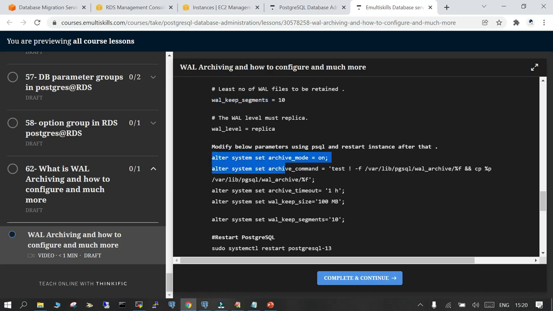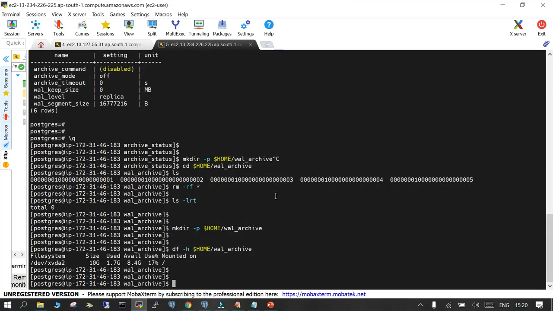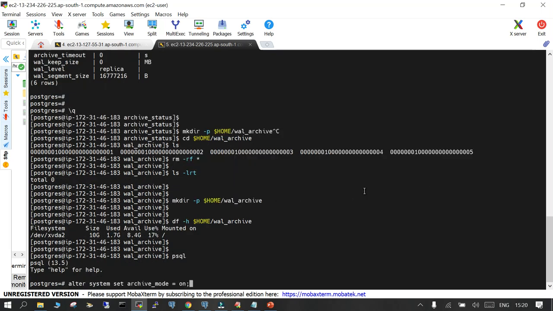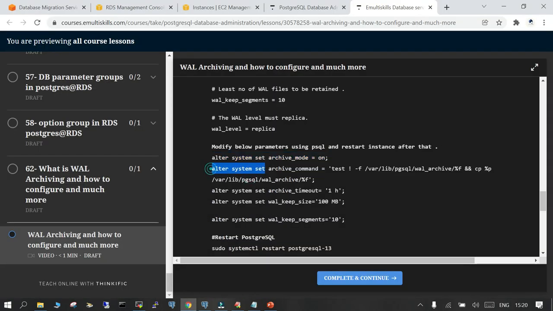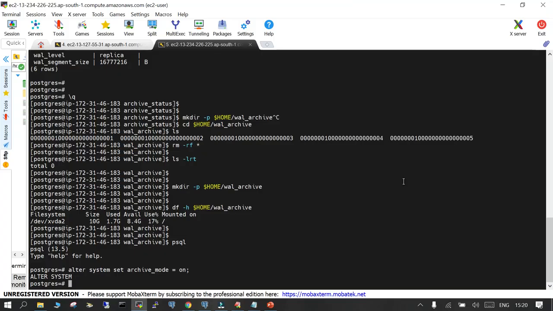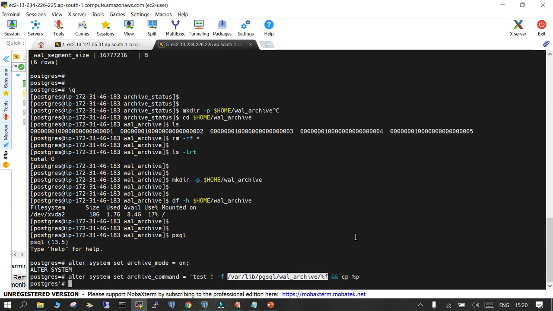Let us do it one by one. I'll go to the psql prompt. Instead of using vi this time, I'm just going to fire it on the psql prompt. ALTER SYSTEM SET archive_command. We are going to mention the location. We are saying put it in this particular location, where lib pgsql, and there is a directory wal_archive we have created. It is going to use that location.